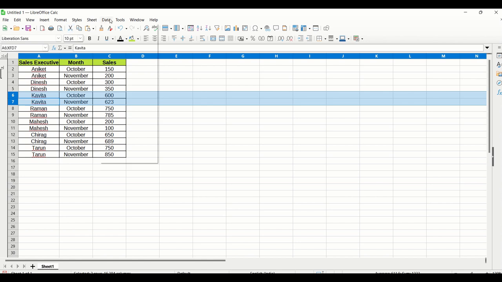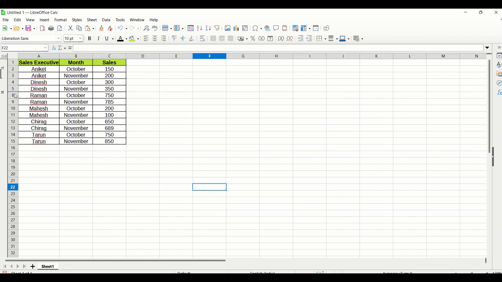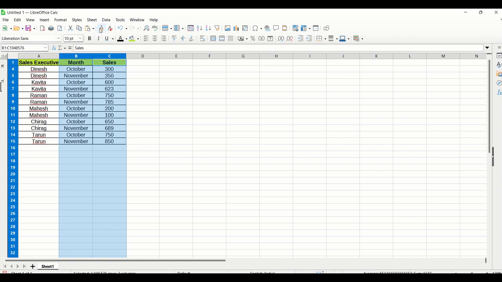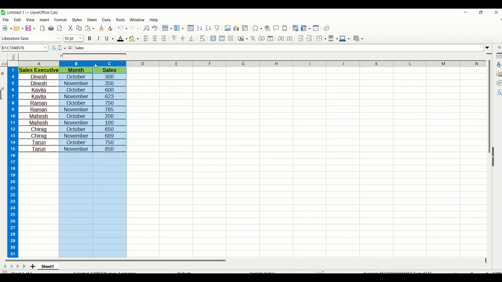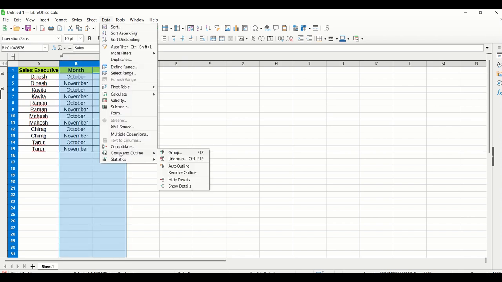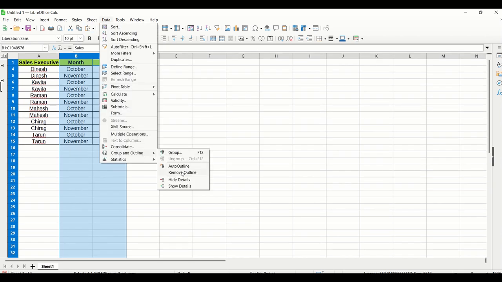Similarly, if I do it again, now you can see this plus and minus sign. So you can expand or collapse this group. Similarly, columns can be selected and the same procedure can be followed for that. So plus and minus to open or close that group. You can ungroup this also. Control plus F12 is the shortcut, and you can remove outlines also.